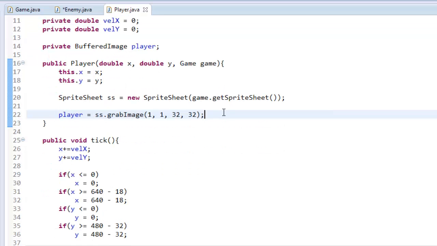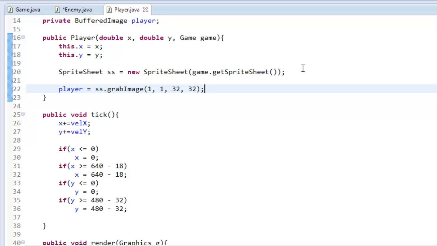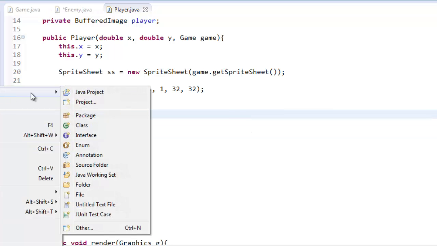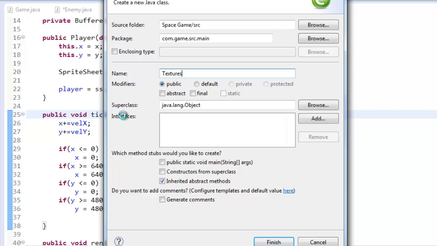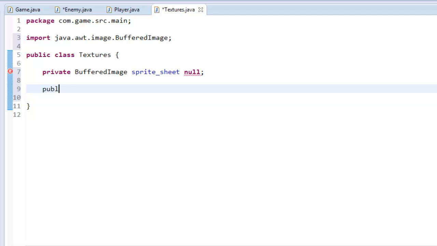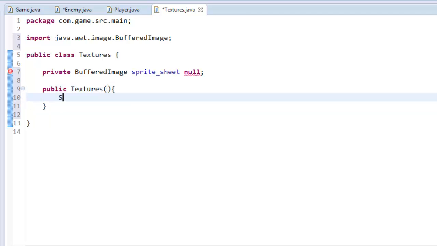So player equals ss.grabImage. What I want to do is make a global sort of class that holds all of these textures. So let's go ahead and create a new class, and I'm just going to name this textures. I'm going to say private BufferedImage spriteSheet equals null. And in our constructor, public Textures, I'm going to say SpriteSheet ss equals new SpriteSheet.